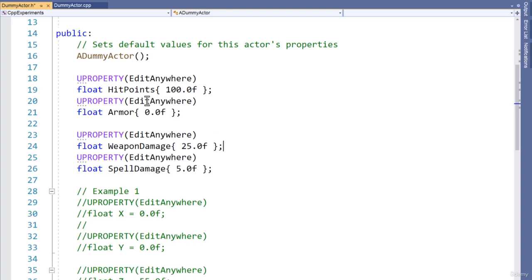I will group these variables together. Hit points and armor, those relate to our health, our character health basically. Then we also have some damage that our character can potentially inflict, such as weapon damage or spell damage, something like that. I have these here because we can have different categories, and I will explain those later on in the lecture. So I'll just start off by creating these variables.